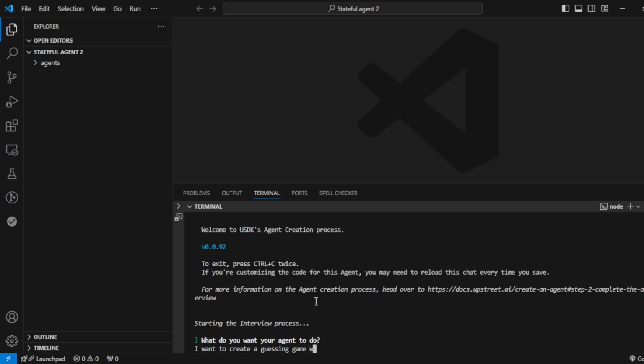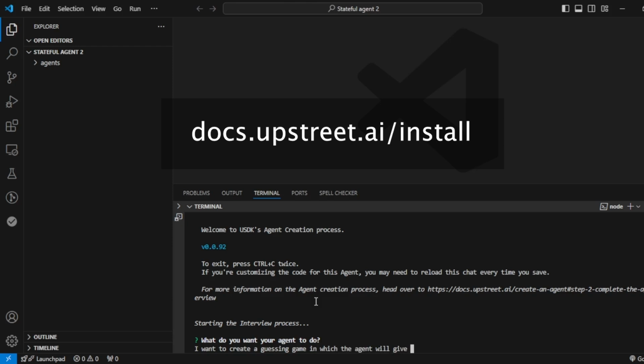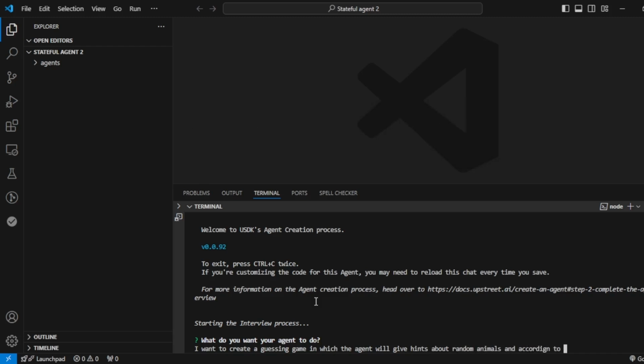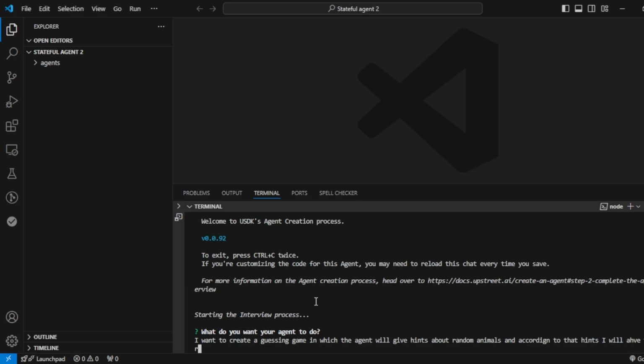Since this is an advanced tutorial, I'm not going to cover how to set up USDK. You can check out the docs for that. That would be docs.upstreet.ai/install. So we're just gonna blitz through this creation process. We're just gonna give it a basic prompt just to get started, but we really don't care too much about this. We want to get right into the code. So yeah, I'm just gonna move through this fast.